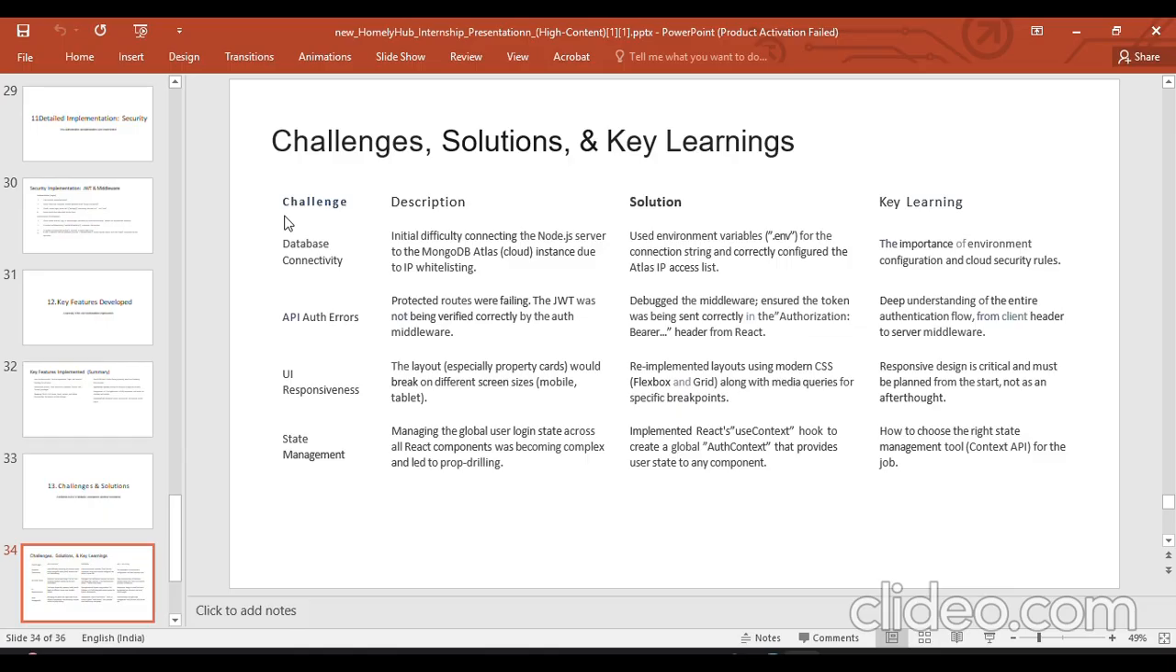The solutions to these challenges: the first challenge I faced is database connectivity. The solution is I configured .env and fixed the MongoDB whitelist issue. The second challenge is API authentication error, so I debugged the JWT middleware and added the correct header. The third solution is I used Flexbox and Grid for responsive design. And the last one is applying React Context API to manage global state easily. This solution made the app stable and professional.